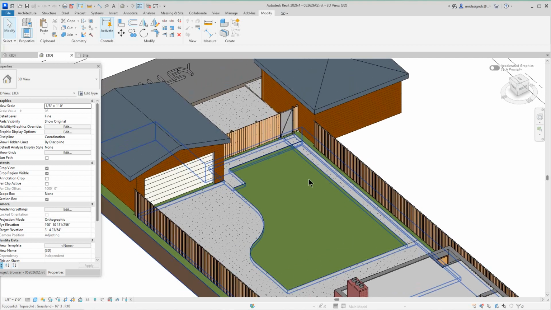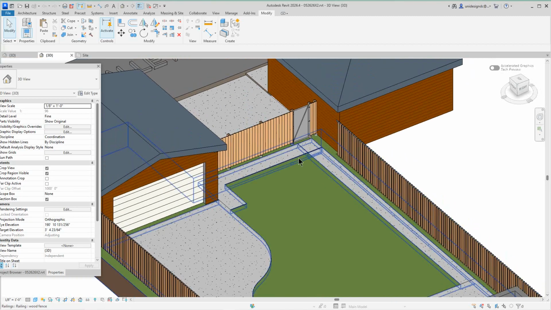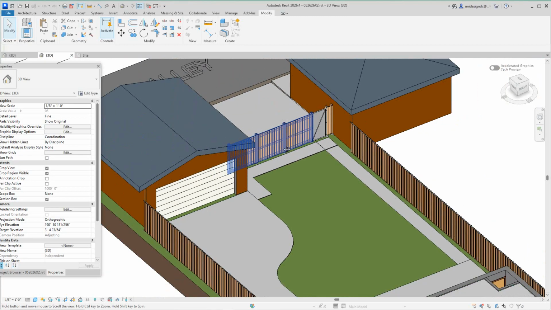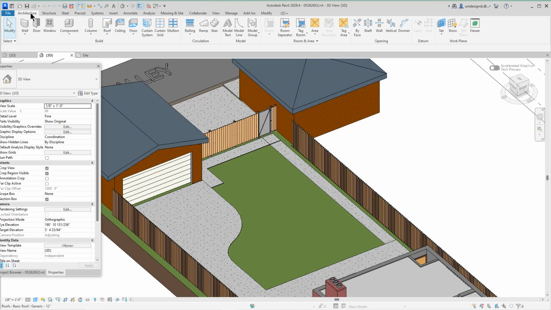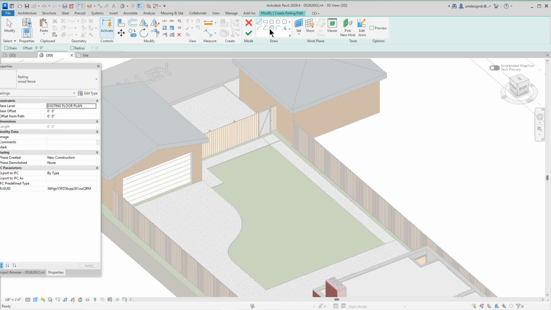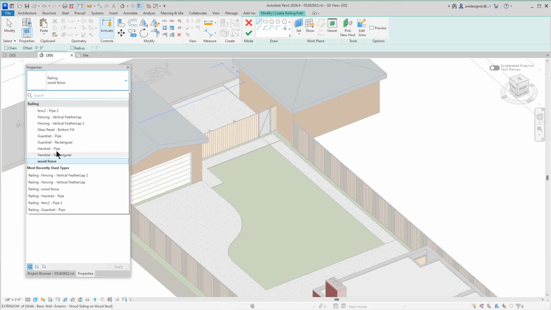I had a question about fences, and this is a little yard project. Somebody wanted to build a fence here, and normally the way you would do a fence is with your railing command under Architecture. You go here, railing, and then you would just do a sketch. Here you can do the drop down, and you've got several railings: your guardrail, pipe, and your rectangular handrail.